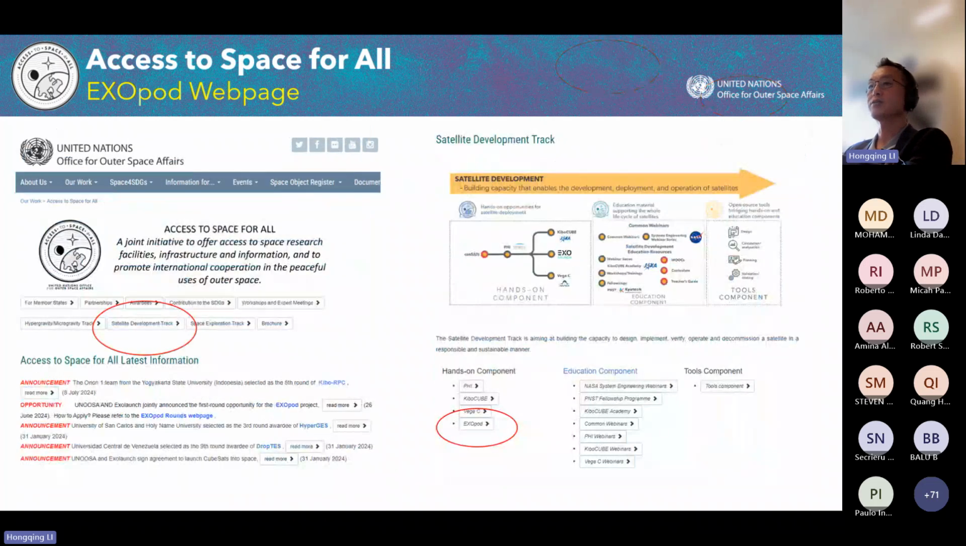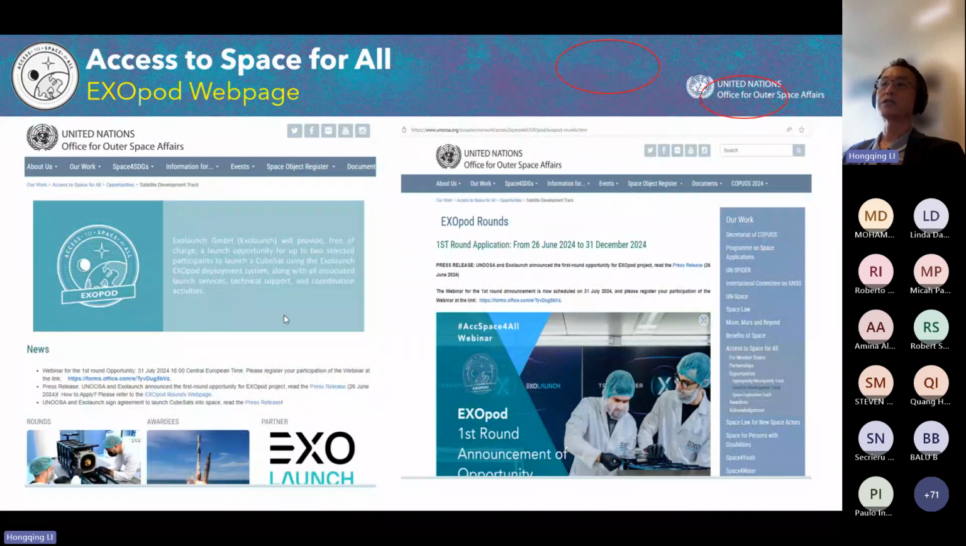And if you click on the export, you will go to the export web page like this. On the top, you can see the export project, and we have the latest news here, which we have announced: the opportunity between UNOOSA and Exolaunch, and also today's webinar. And this is the web page for the export. At the bottom of the web page, we have three rounds: awardees, partners. If you click on the rounds, you will come to the page for the export rounds, first round here.